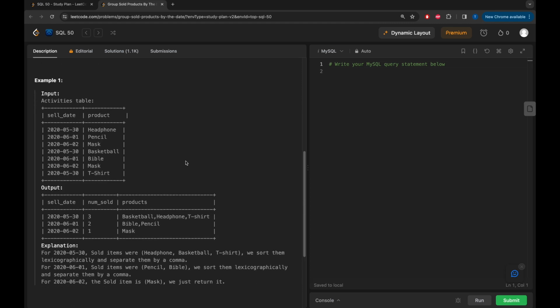Let's take a look at the example. Here we have the activities table, the sell date, and the product that was sold on that date. We have three sell dates, 5/30, 6/01, and 6/02, and we have to get the number of products sold and the product names. All right, so let's solve this problem.